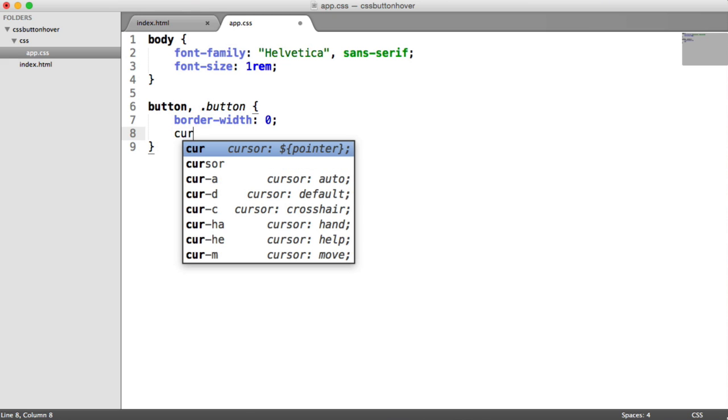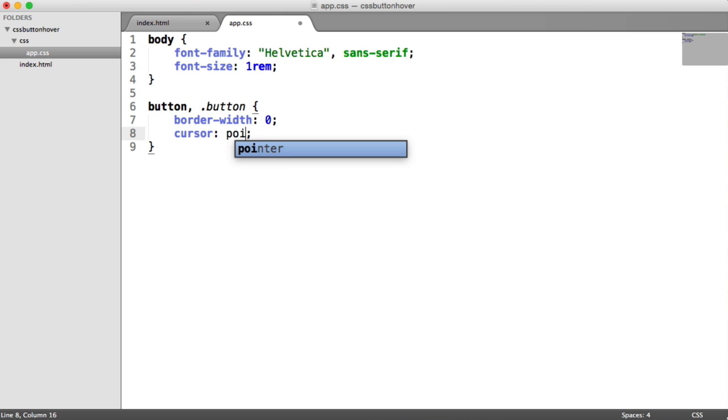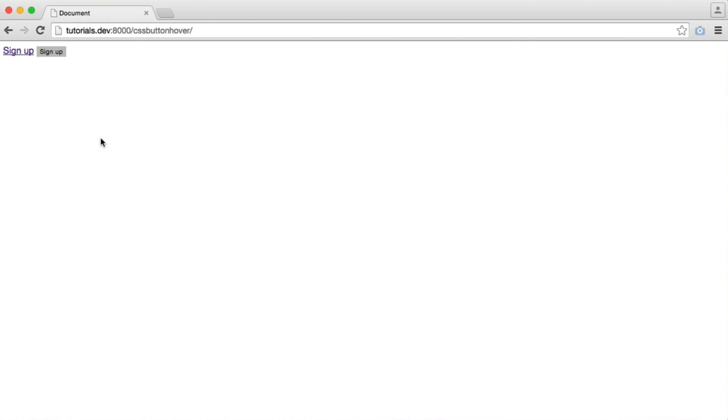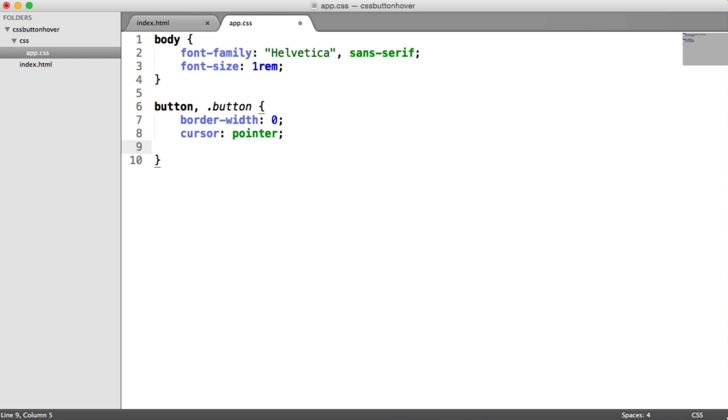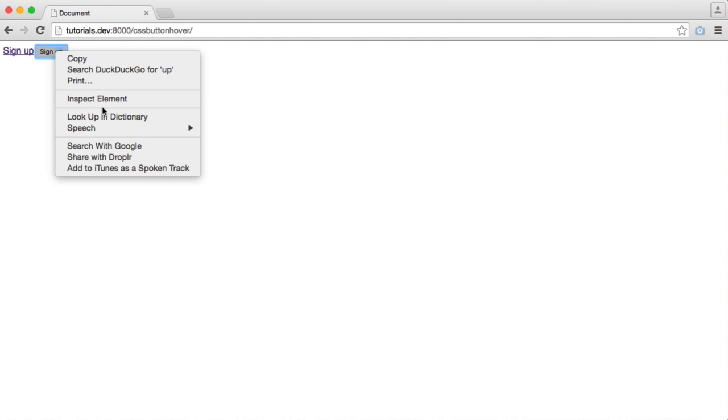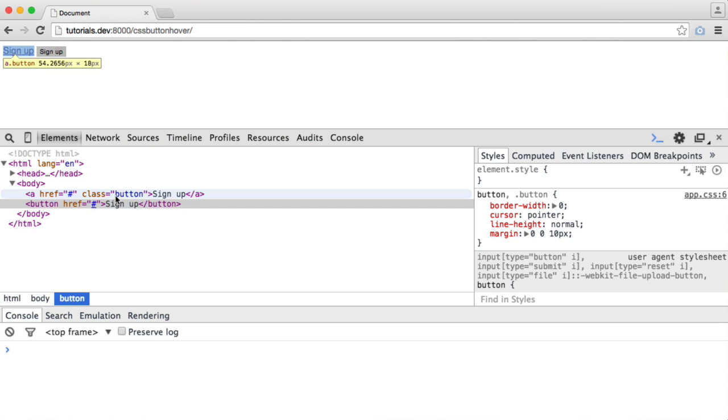So the next thing I want to do is set the cursor to a pointer. And the reason for this is at the moment when I hover over a link, we get that hand icon. When we hover over a button element, we don't. So now you can see once I've refreshed, we have this for both of them. And we are going to set the line height here to normal, just to make sure nothing dodgy happens. And we're going to set a margin on the bottom of the button as well, just for purposes of if you're adding more elements on your page, you want to have a margin just on the bottom here.